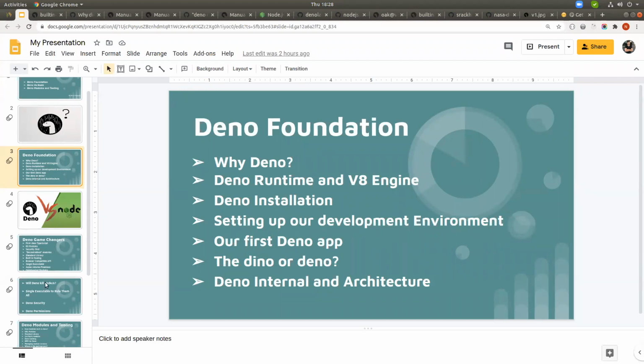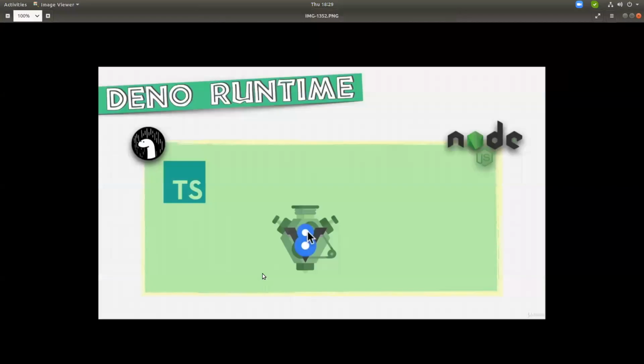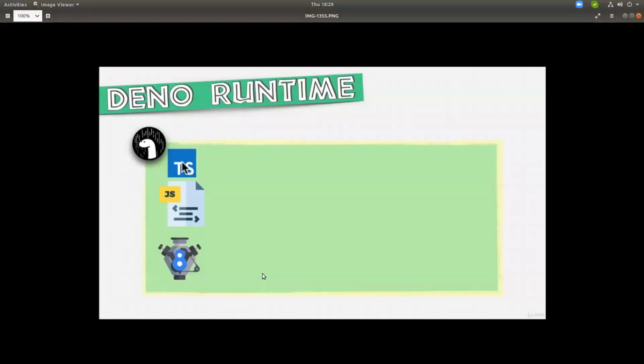Let's check the internals, Deno's internal architecture. I have just explained this process: a JavaScript file is fed into this engine, and then it converts it into ones and zeros, which is machine-readable, machine-understandable code, and then it executes that program. Let's check how Deno's internal architecture works.